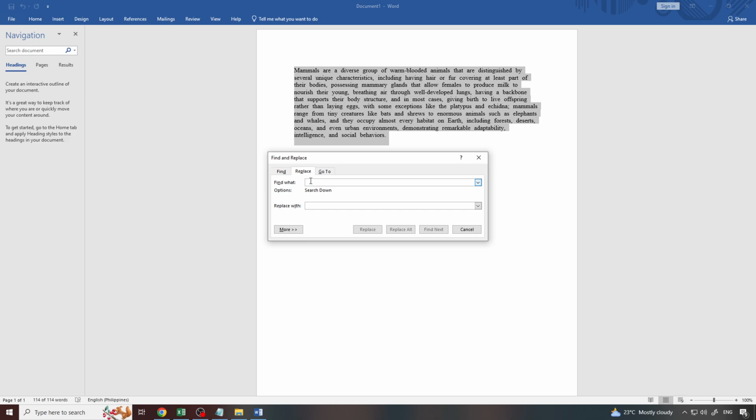Click in the Find What text field and press your spacebar once to create a single space. Then click in the Replace with field and also press the spacebar once. This ensures that Word knows you want to adjust spaces between words without changing the letters themselves.